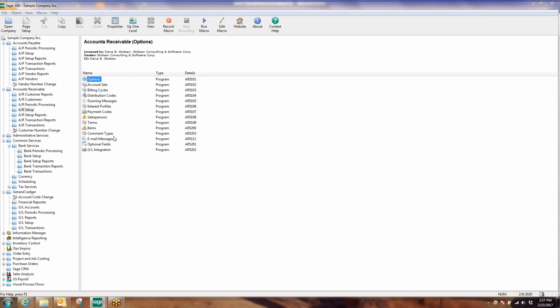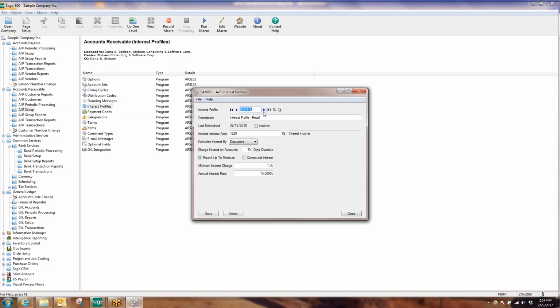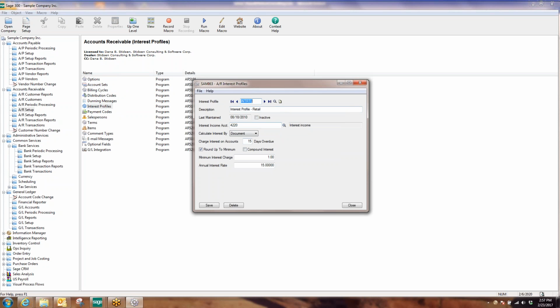under receivables, under setup, we have interest profiles. And an interest profile is assigned to customers, and we tell it where the interest account is, the interest revenue, and how you want to calculate it. You might want to charge it on invoices that are 15 days overdue instead of 0 days overdue. Now, 0 days overdue, if you're doing it by document, you're doing it by balance, or whatever.